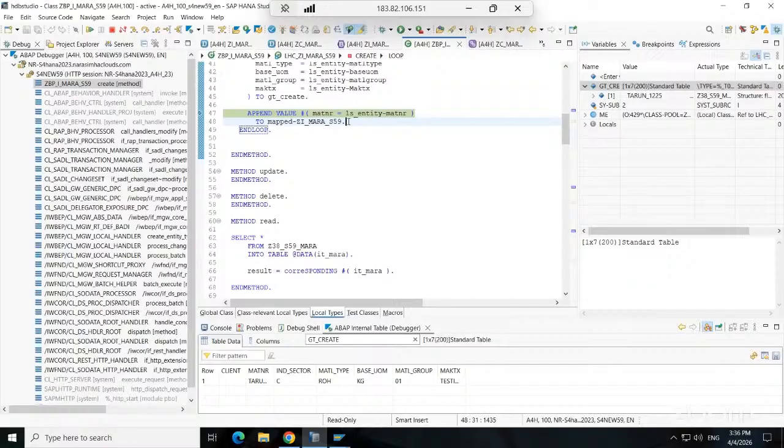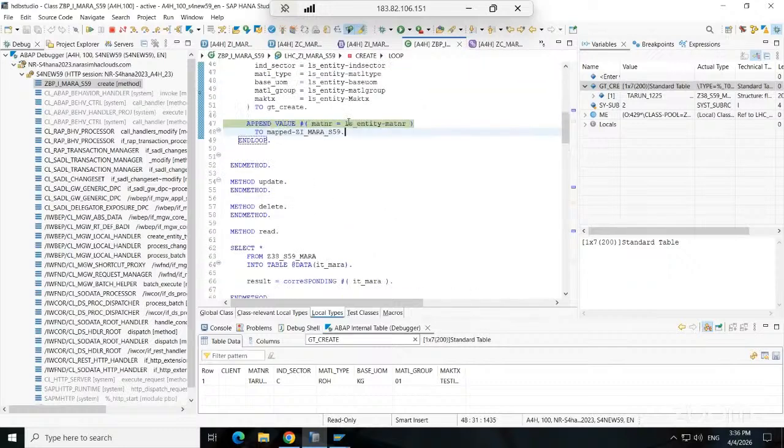Not exactly, sir, somewhat, up to some extent. So let's see. Maybe if it's not required, we can put a comment, just to check the functionality. Okay. Next, where is the control?